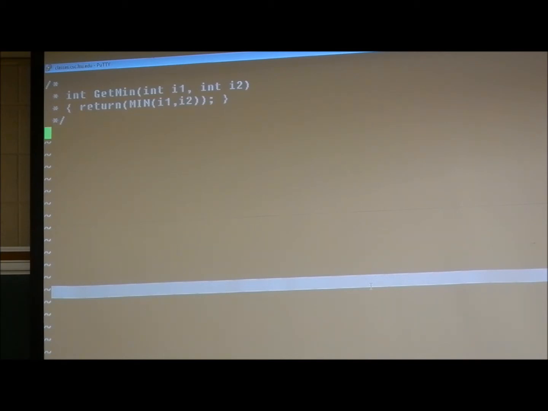But, all right, so our first example is we're just going to find the minimum of, we're going to write a function, and the prototype looks like this. And we'll first write the function, then we'll write the tester.